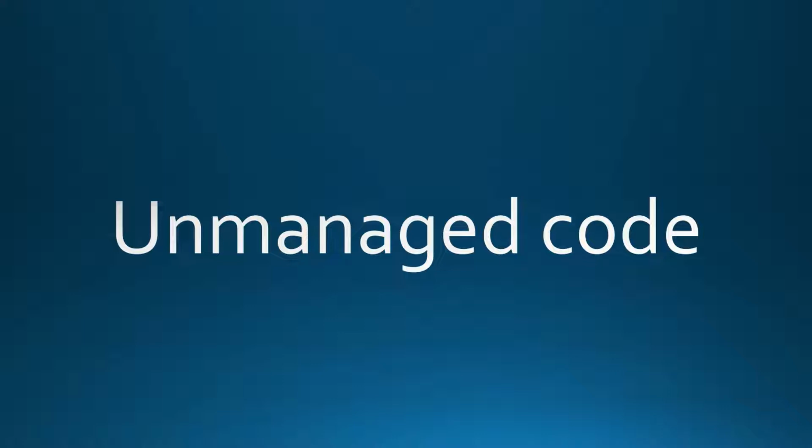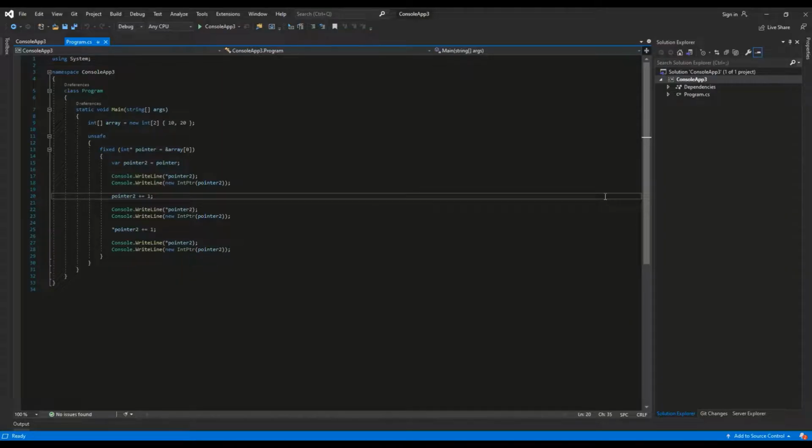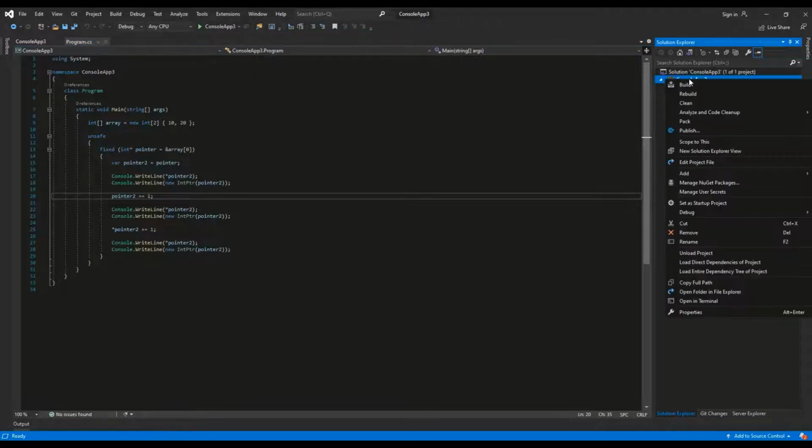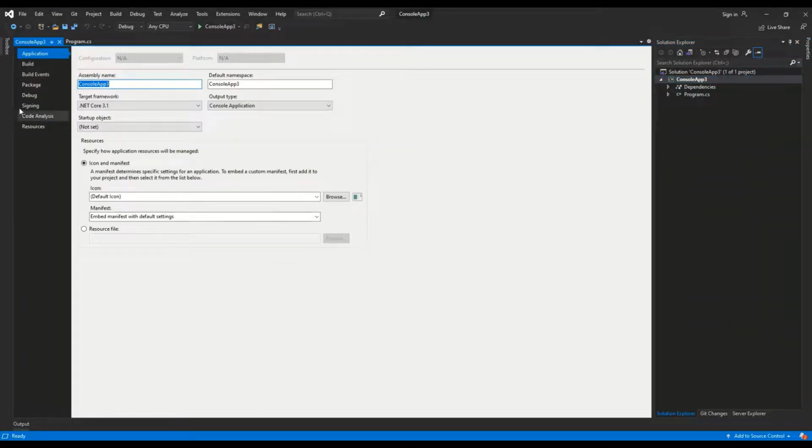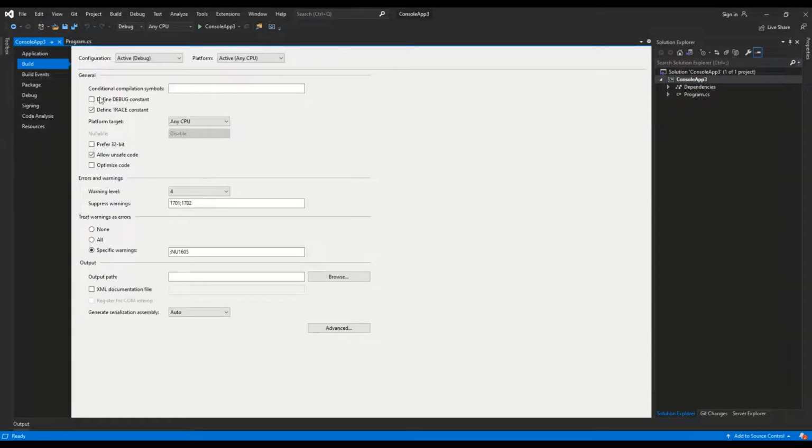Let's see an example of unmanaged code. To use unmanaged code, we need to set the allow unsafe blocks option in the compiler. To do this in Visual Studio, I go to the Solution Explorer. I press the right button of the mouse on the project, go to Properties. I go to the Build and I set Allow Unsafe Code to True.